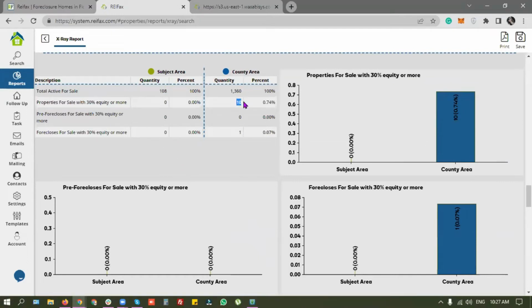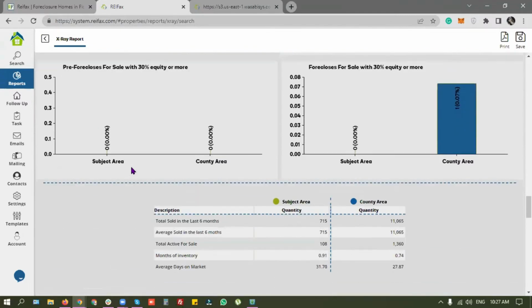In the county, you have 10 with 30% or more, and only 1 that is considered to have, oh, that is a foreclosure, sorry, a pre-foreclosed and a foreclosed with 30% or more. The graphics are right there also.